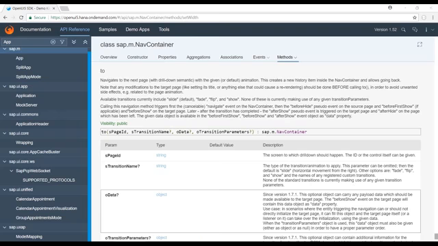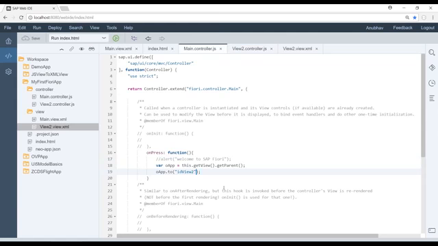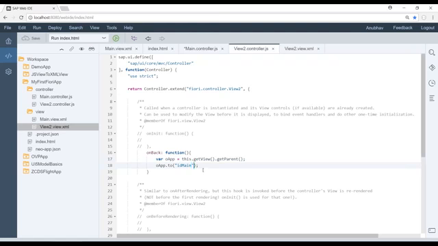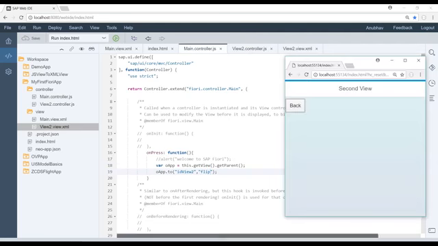So I can just come back to my code, and when I'm navigating from the first view to the second view, I want to give a flip effect. So I just put it here, flip. And when I'm navigating back, I want to give a different effect. Probably I want to give a show effect, not a slide effect. And save everything, and let's come back and experience.